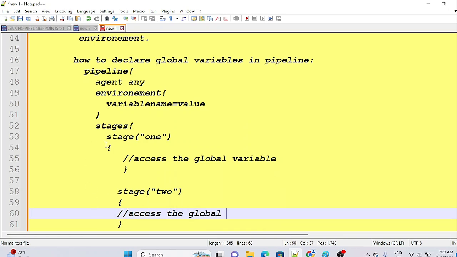If you have multiple stages, like a compile stage, a build stage, and a test stage, it doesn't matter how many stages you define. If you want to access a variable across all the stages, first of all you have to declare the environment directive. After agent, you have to open the environment directive, and within this environment directive, you can declare it.